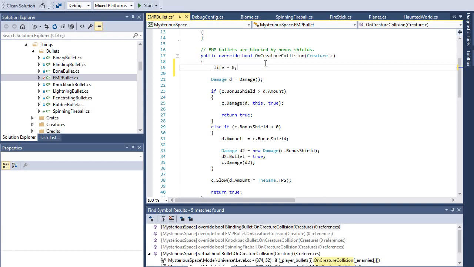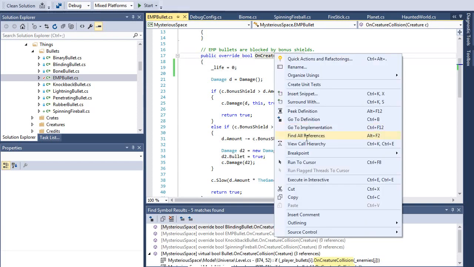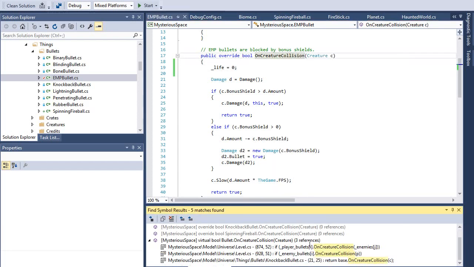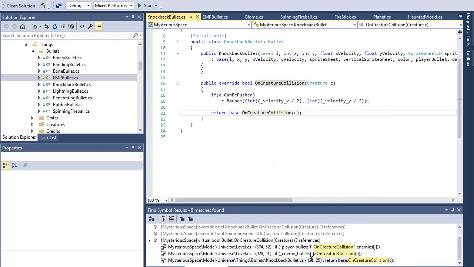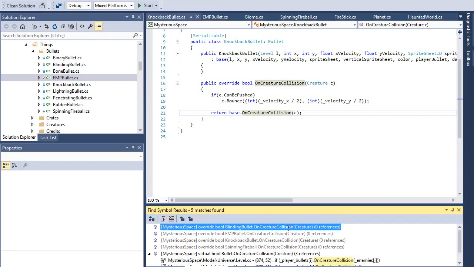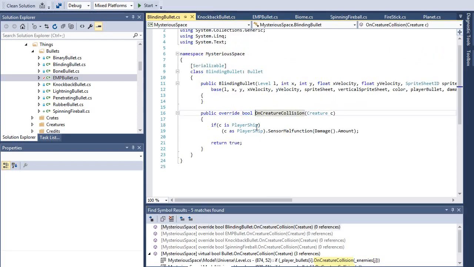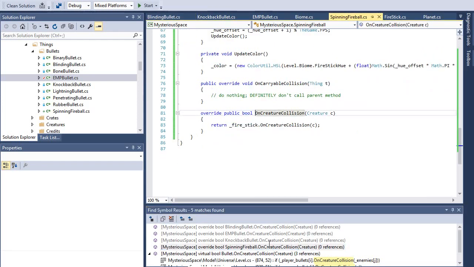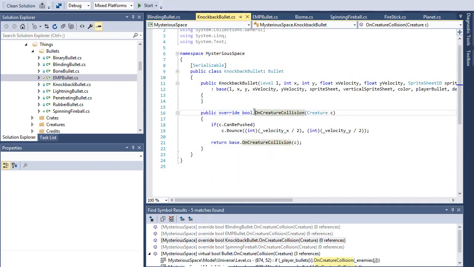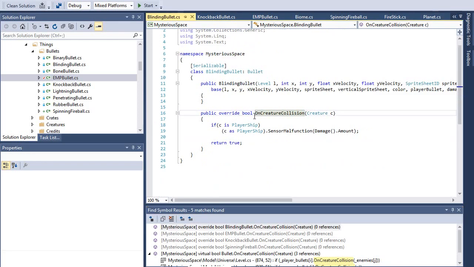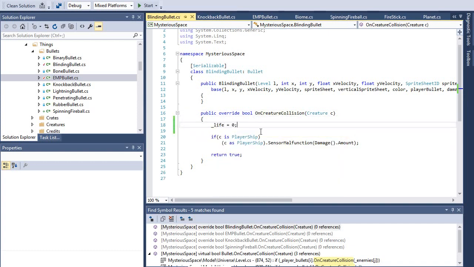So life needs to still equal 0, and let's find everything else where this is overridden. So, right, I made that change, and I thought it was okay. Knockback bullets, fine. Blinding bullets. On, yep. Base on creature collision, right? So it calls the base where life is set to 0, but some of these don't. Like this one doesn't, because it doesn't do any damage. But the life does need to be set to 0.